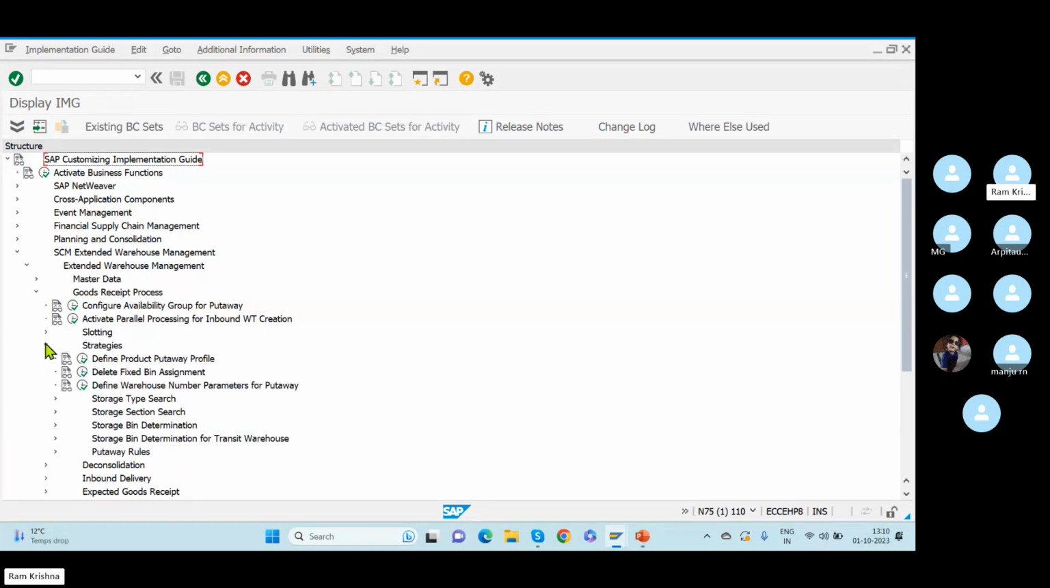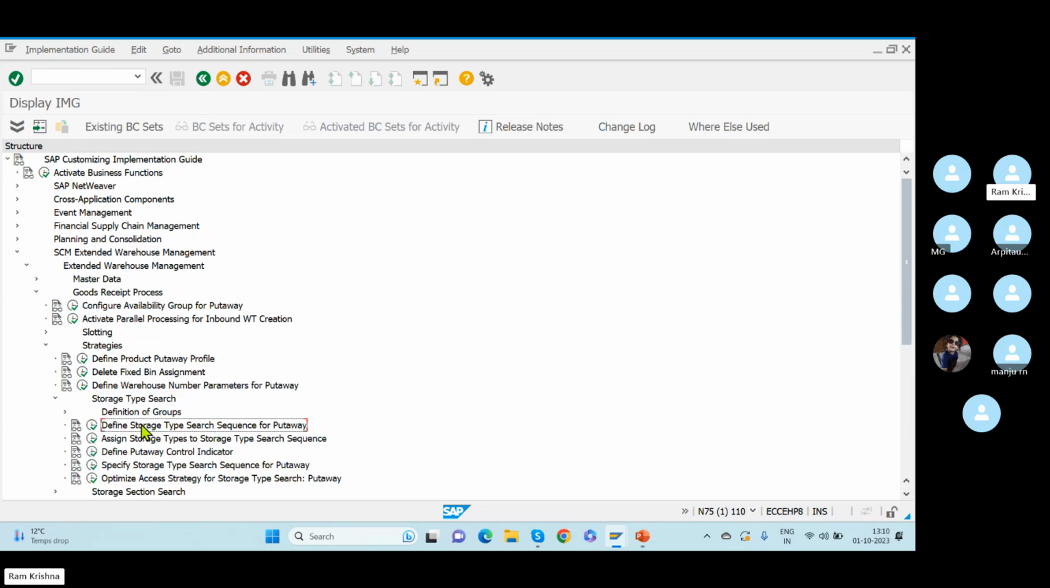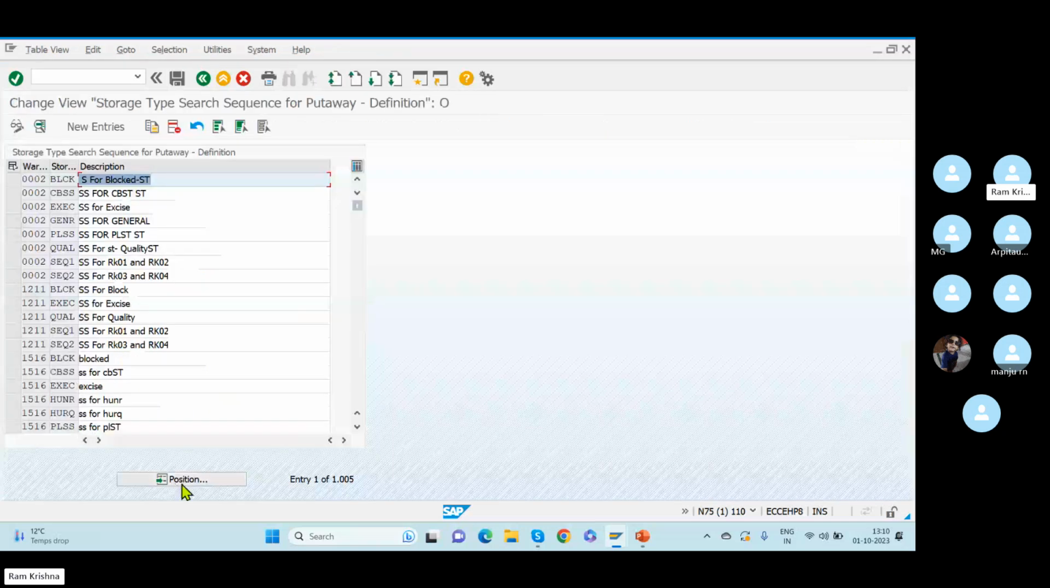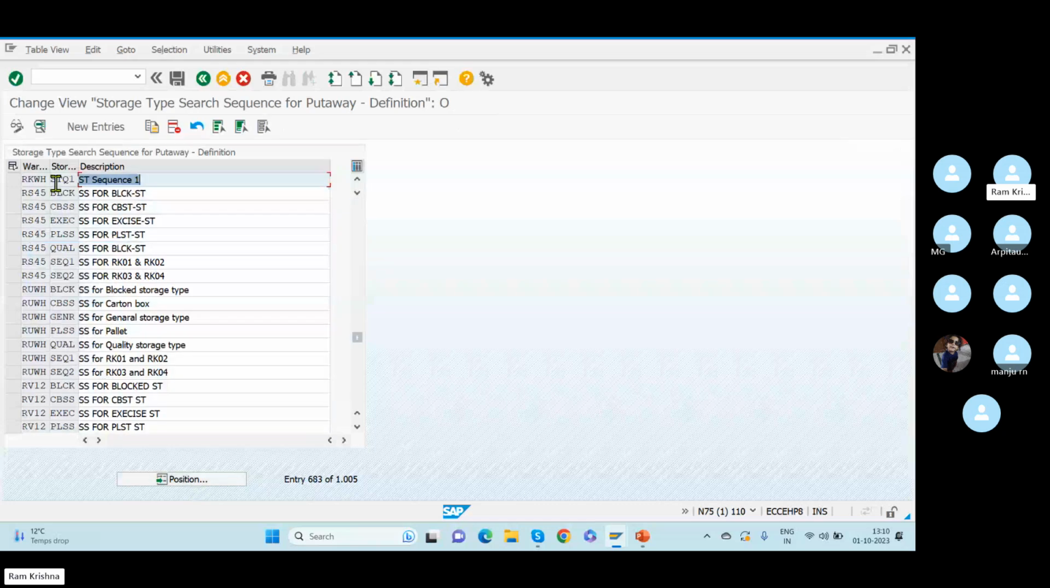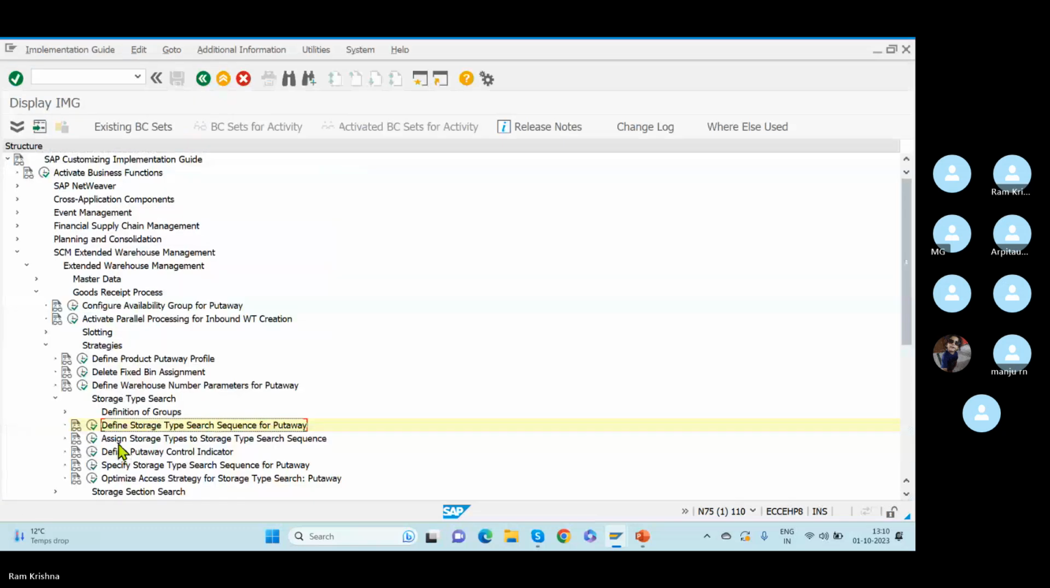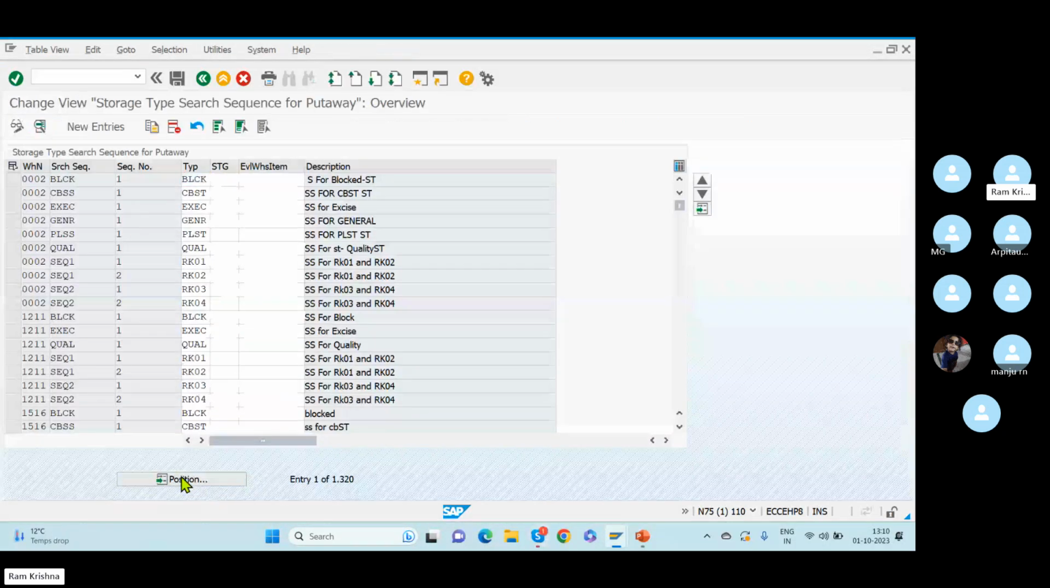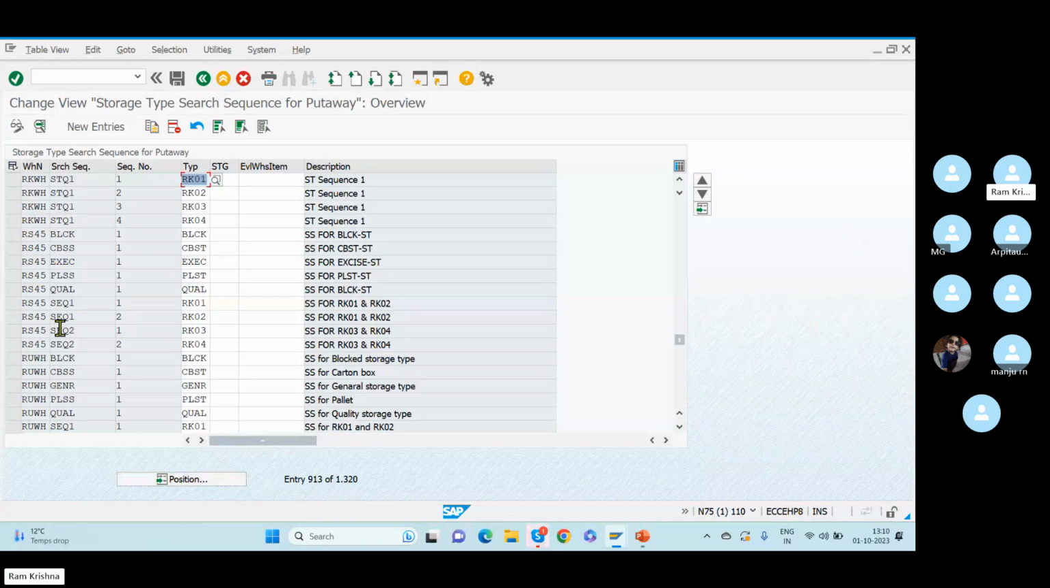We are discussing GR process strategies, storage steps. Storage types are sequenced for put away; the last class we discussed this. RKWH is my warehouse. In my warehouse, I created one storage section control indicator as STQ1. Next is assigning storage types to the storage section search sequence. For the search sequence STQ1, I assigned my storage types RK01, RK02, RK03, RK04, with sequence 1, 2, 3, 4.